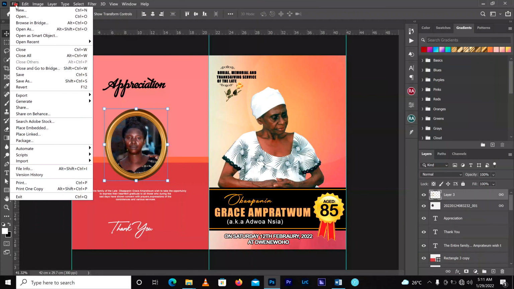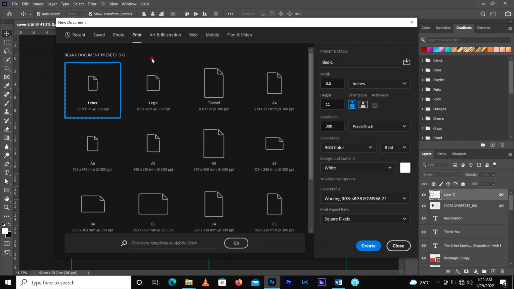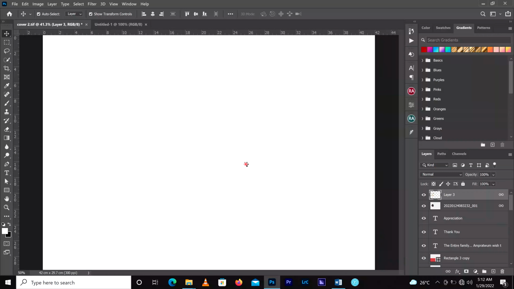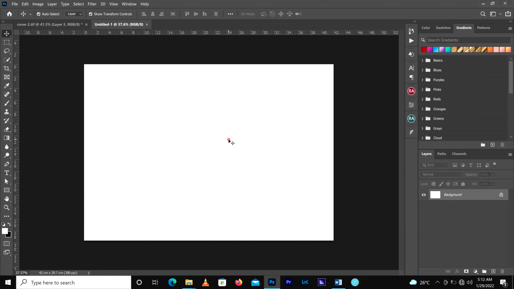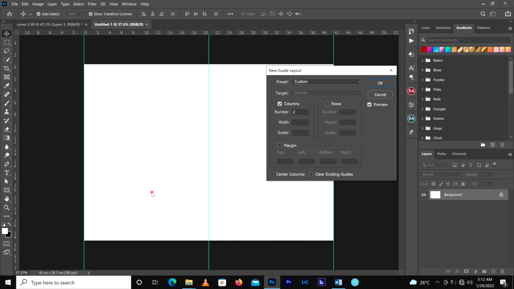Now, as usual, you go to File, then you go to Print, then you choose A3. Make sure the A3 orientation is in landscape, then you click OK. Very good. So now our document is ready here. We want to divide this document into 2 equal parts as we did with the other one. So you come to View, then you come to New Guide Layout.